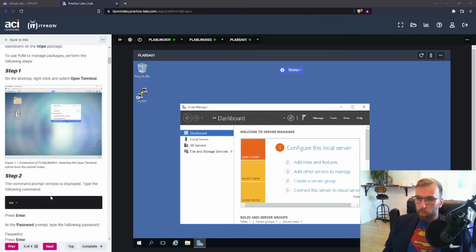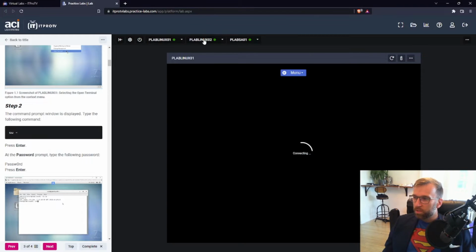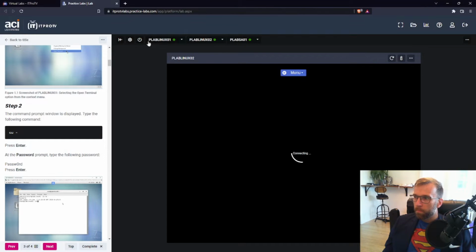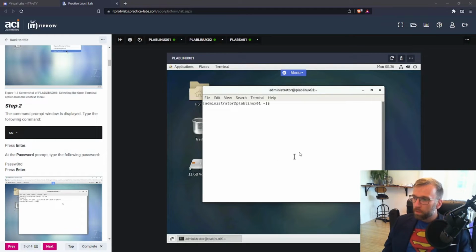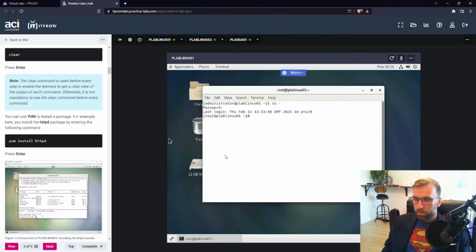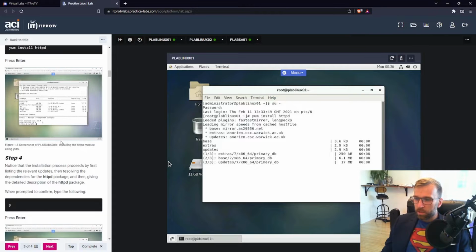Jumping into step 1. As usual, we're going to switch to the sudo user. That's simple, we'll just do su -, enter our password. All right, so we're going to start off. We'll do yum install httpd. So this is going to be our web hosting service. Wonderful, we can see it is installing.